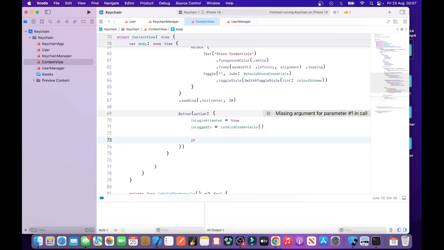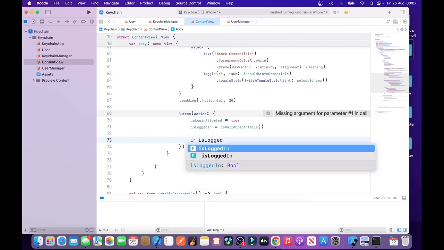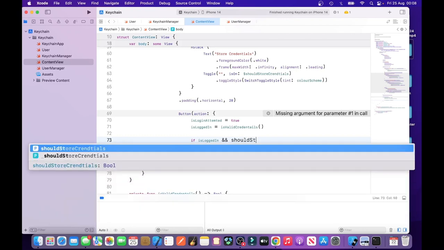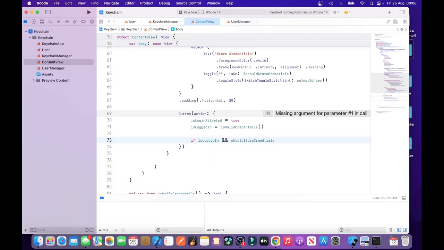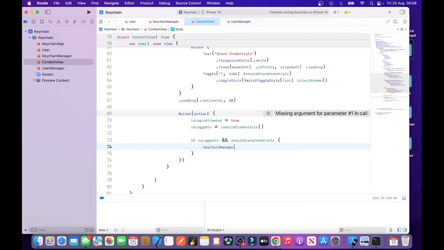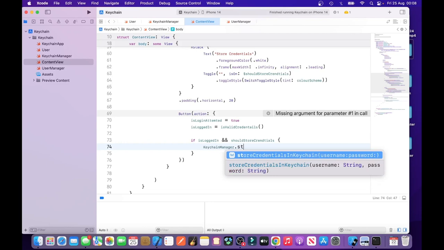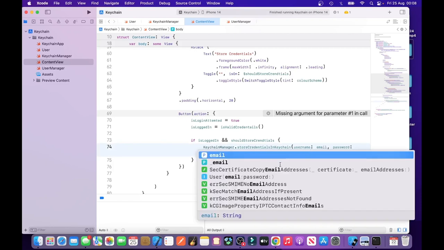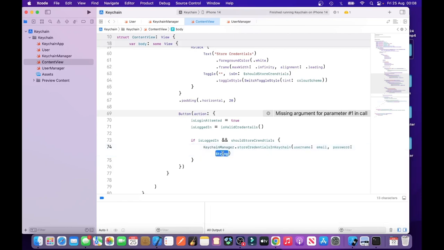If is logged in and should store credentials, keychain manager dot store credentials in keychain. So we just pass our email, which is our username, and we just pass our password.